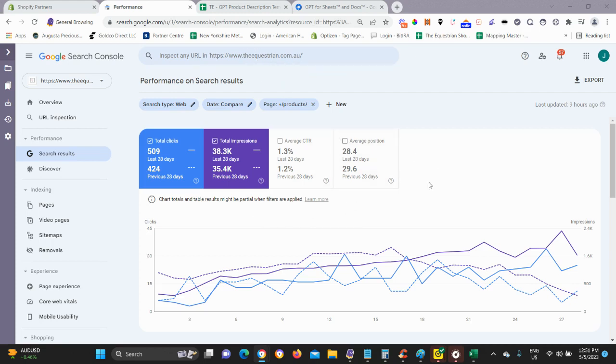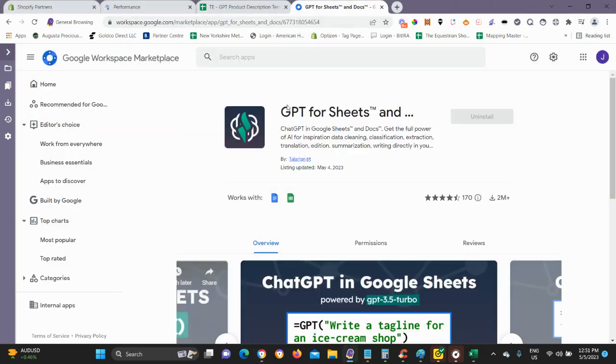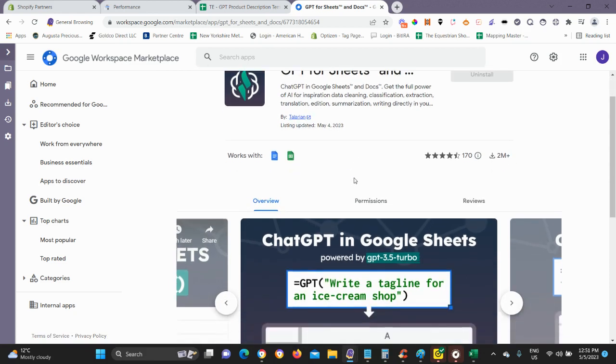Okay, so the tools that you'll need. Firstly, you'll need to go and grab GPT for Sheets. If you just go to the Google Workspace Marketplace, or just Google it, you'll find GPT for Sheets. It's free, and you can install it in your Google Sheets account. I'm not going to go through how to set it up, you just follow the instructions.